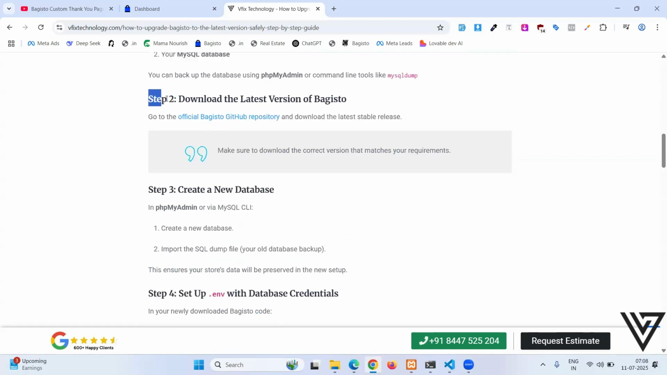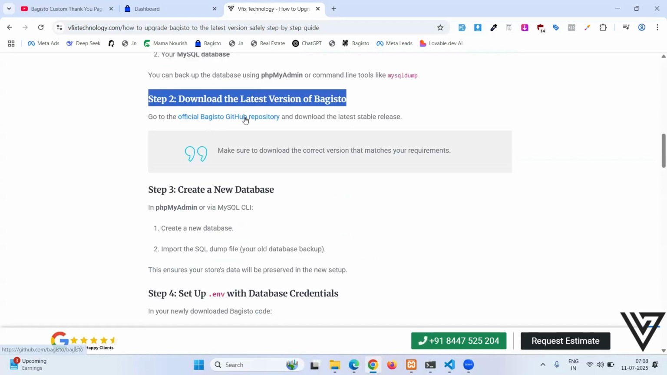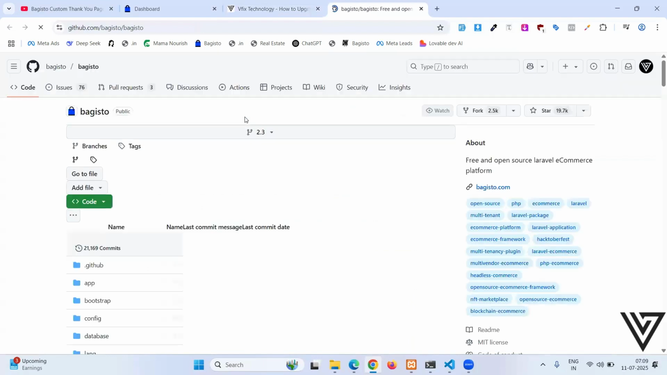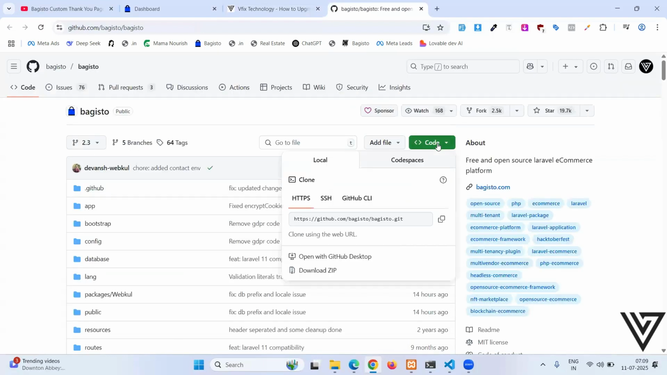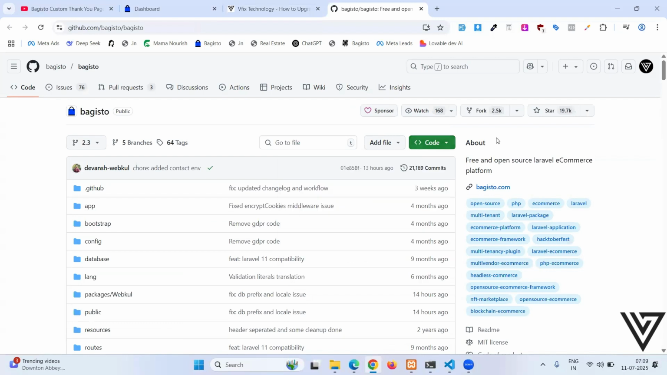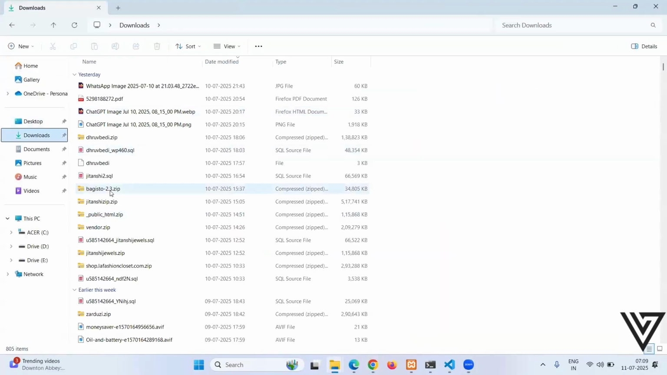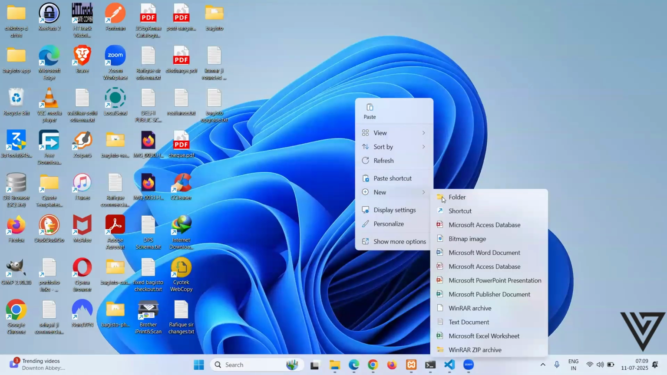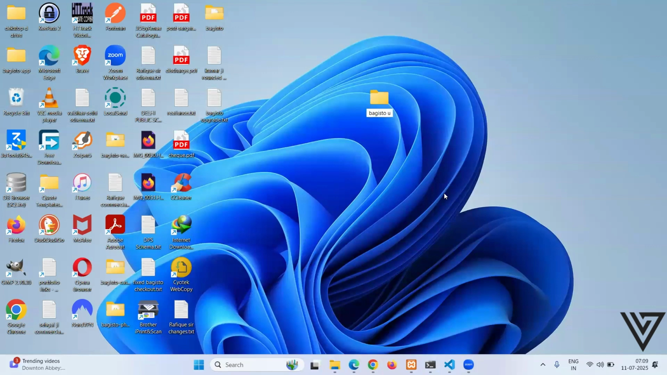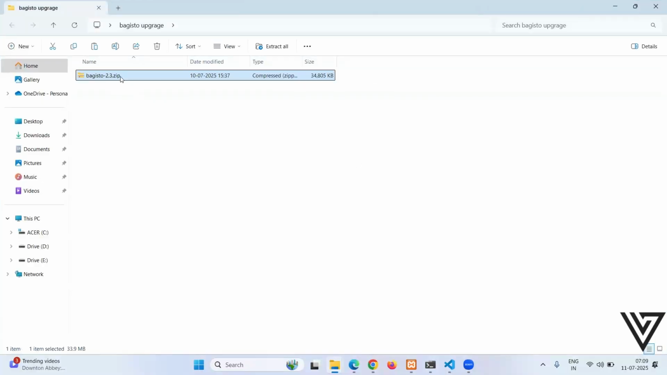Second step, you want to download Bagisto. Here's the link, you click on it, and this is the GitHub for Bagisto. You can download directly from here, right? Once you download, you have to extract that. So I'm going to come here. Let me copy this Bagisto. I already downloaded that. On the desktop, I'm going to make a folder, Bagisto upgrade. Let me paste it.